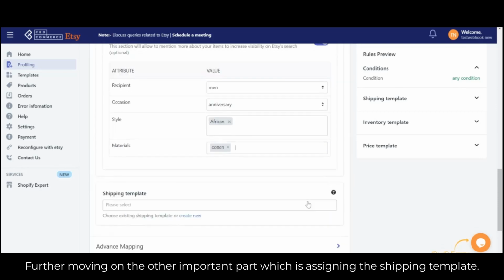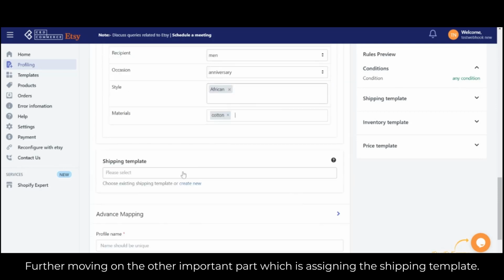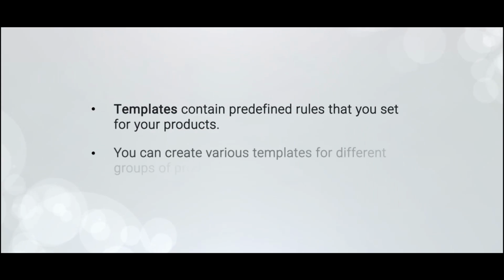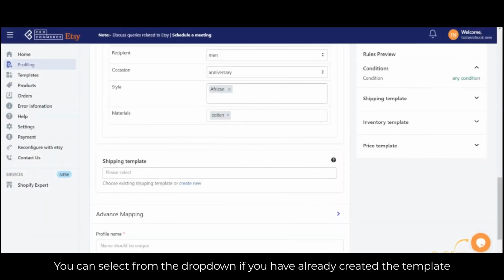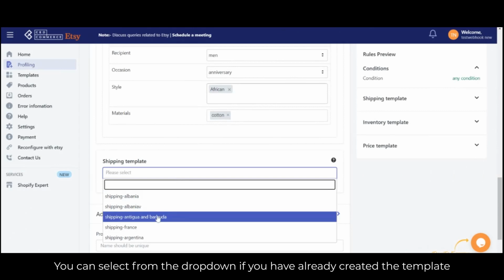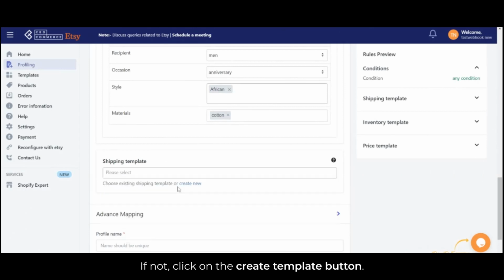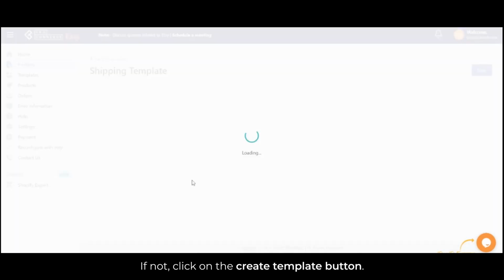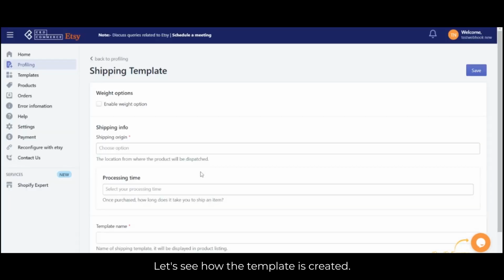Further moving on the other important part, which is assigning the shipping template. Templates contain predefined rules that you set for your products. You can create various templates for different groups of products. You can select from the drop-down if you have already created the template. If not, click on the Create Template button. Let's see how the template is created.